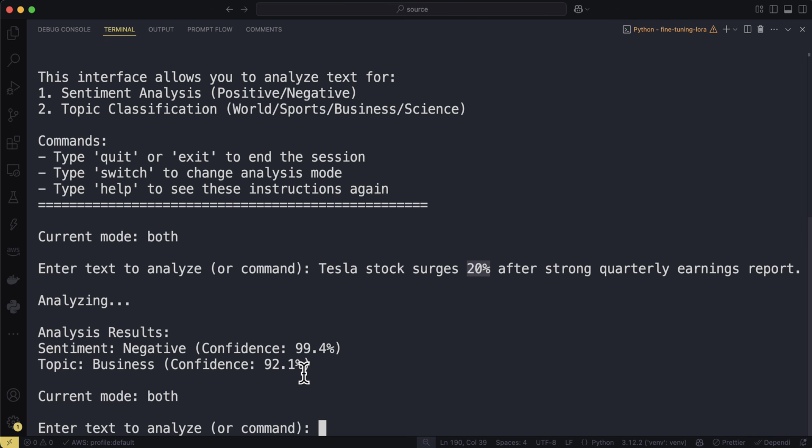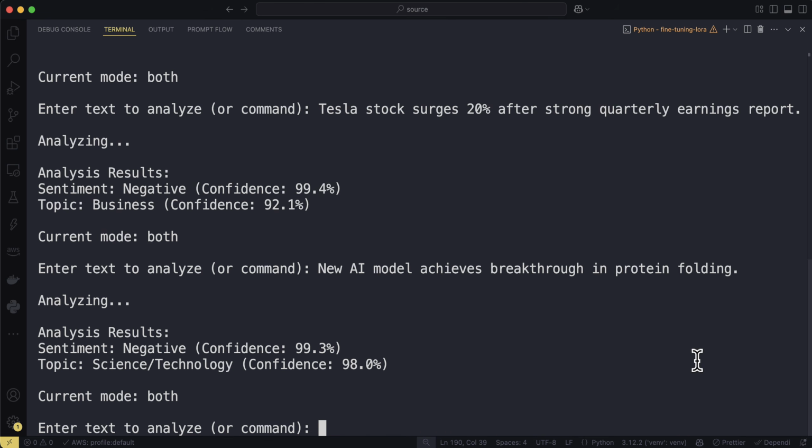So that's good. And let's try a different one here. Maybe something we've done before. Another one. That one. New AI model achieves breakthrough in protein folding. Okay, so sentiment, I guess it says negative. Maybe it's sort of neutral, but that's okay. We only have two options. And topic is indeed science, technology. Confidence is 98%.